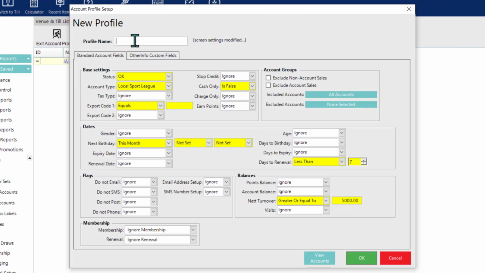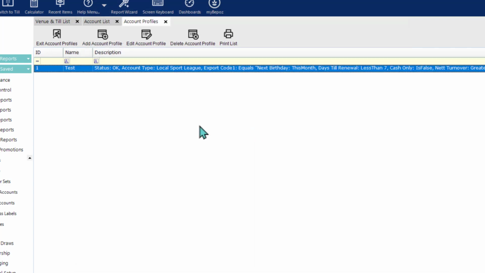Let me just actually save this one as a test. I know nothing here is going to make sense. This is a very strange profile to set up. I haven't even set dates here. So probably not how we would quite want to set up an account profile, but just to save that quickly so we can move on with the lesson.